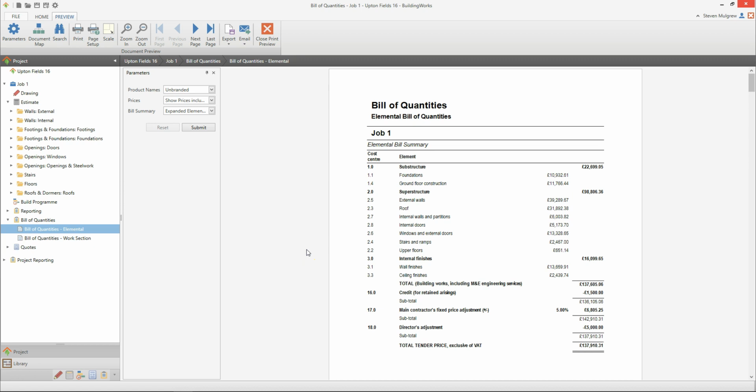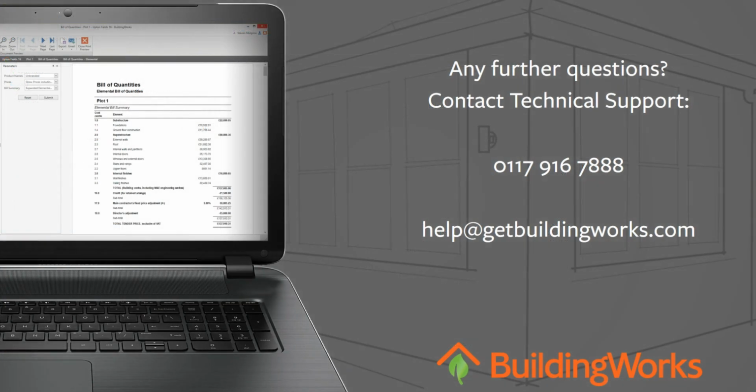Over to you. Add a credit or adjustment to your estimate by going to the Estimate dashboard and clicking the Markup and Adjustments tab. Navigate to the Bill of Quantities on the Project Explorer and open either the Elemental or Work section Bill of Quantities. Then tailor the layout and content using the parameter options. Don't forget to click the Submit button after changing the options. Check you're happy with the page setup, then print or export as needed, using the respective buttons on the Preview tab.